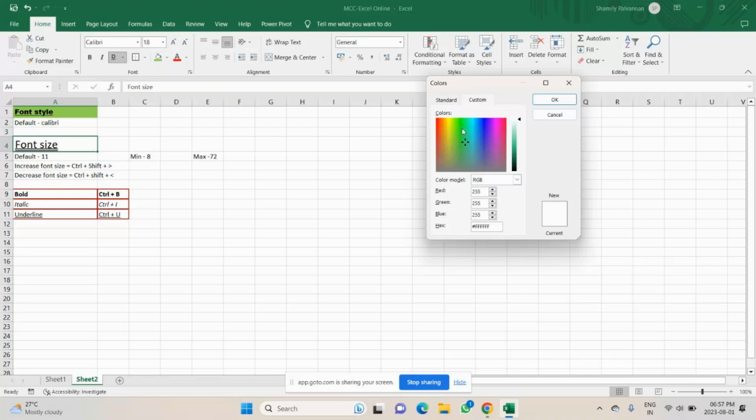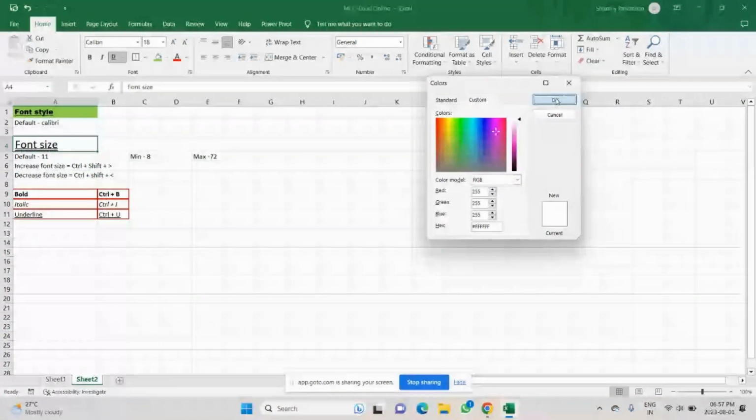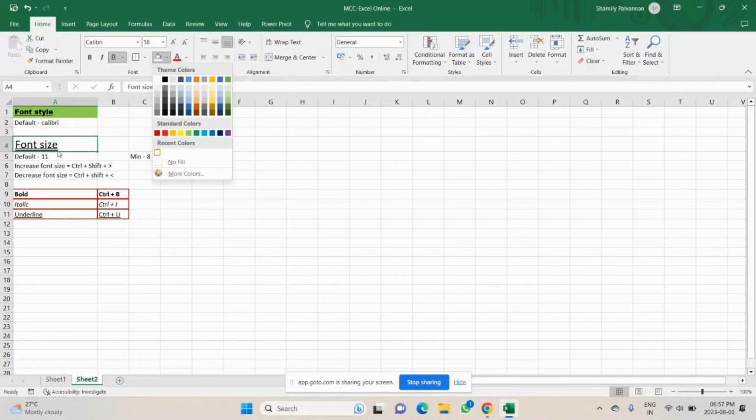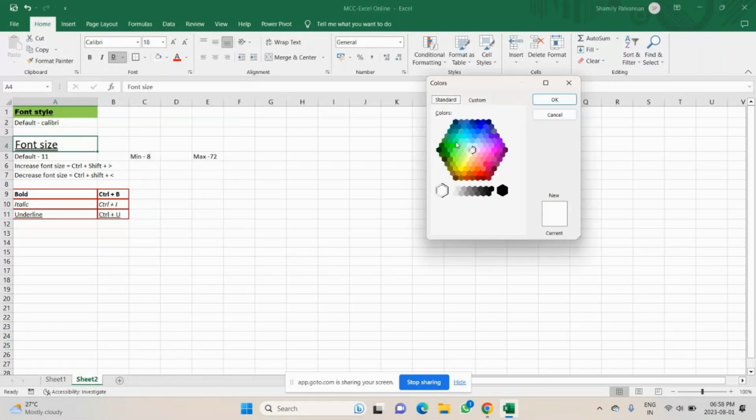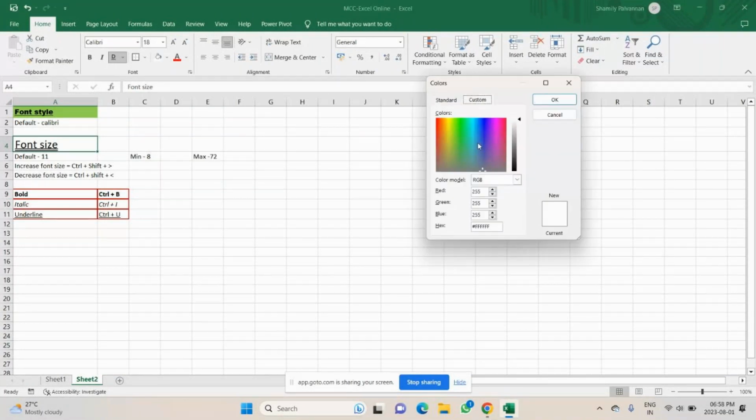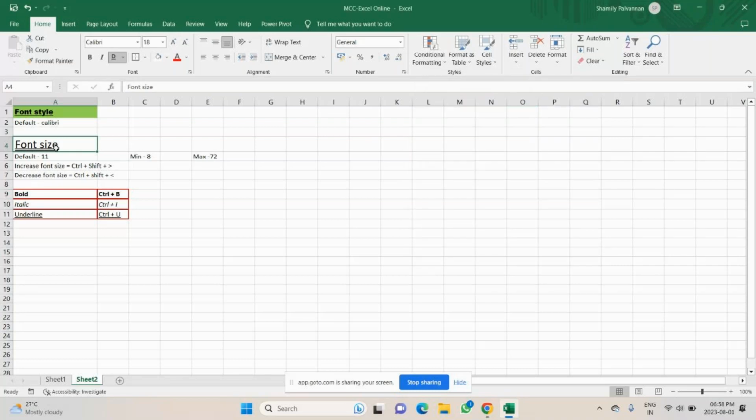I'll click on this, then I'll go for this, click on OK, right? So after that I can apply the color here. So first I'll click on this, select this, go for more fills, then I'll go for custom. I'll change here to this blue color, then I'll click on OK. Sorry, wait, I think there is a default color.